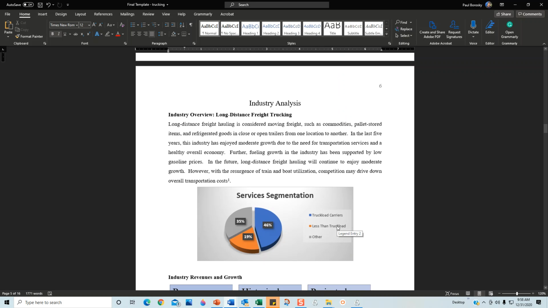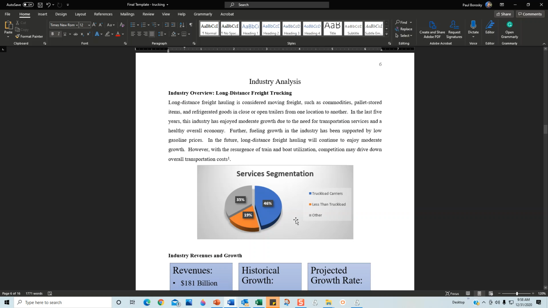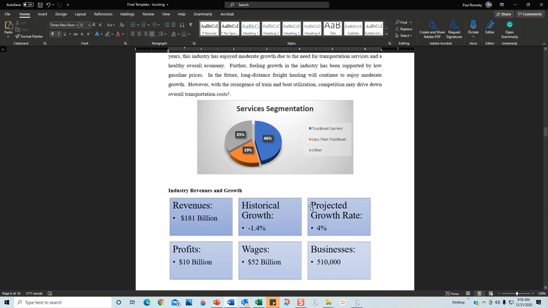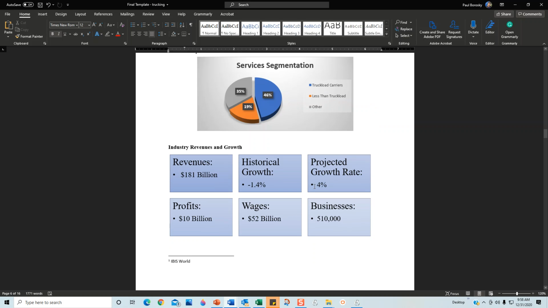Industry analysis. I have summarized information from IBISWorld, which is a third-party research company. So this is solid information. I would leave this the way it is. You've got an introduction to the industry, you've got the services segmented here, and then you've got historical and projected growth. All this information is accurate based on IBISWorld.